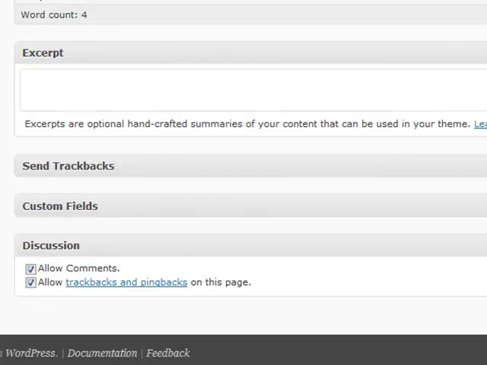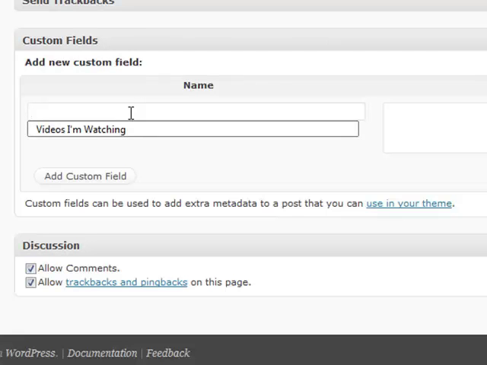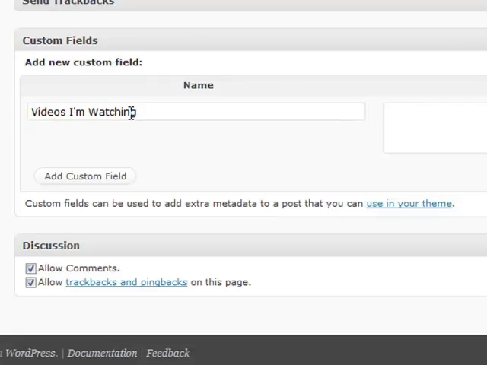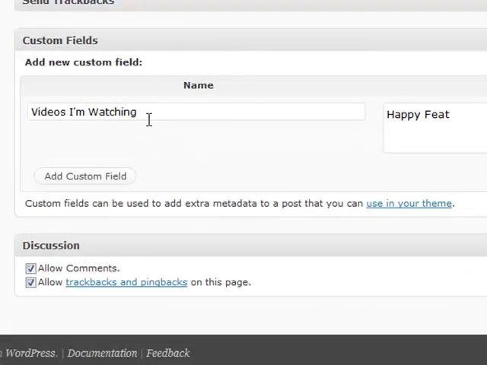Custom fields are also something that can be used by themes and plugins, but if it's not used, then don't even worry about it. So basically you can say, videos I'm watching, Happy Feet. And it'll show up in your theme. It can tell you your mood sometimes and stuff like that through a custom field.